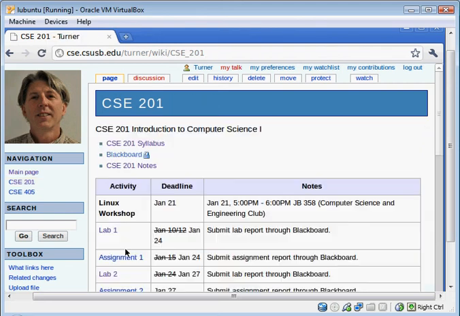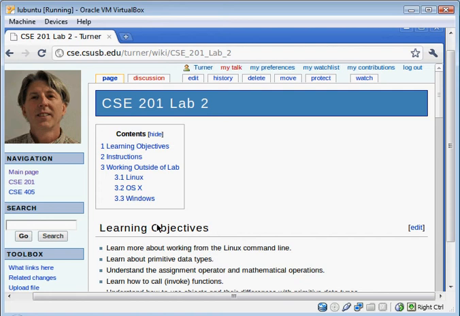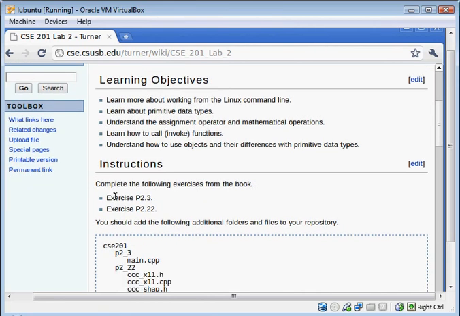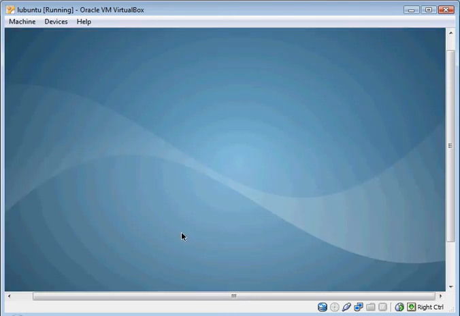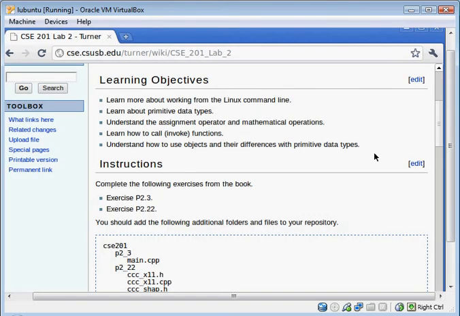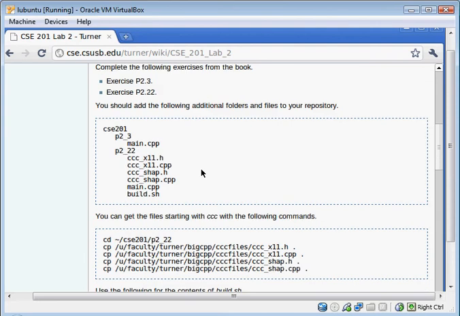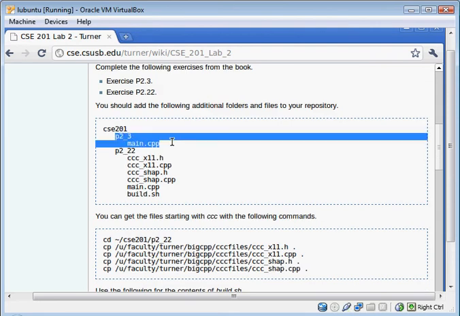So let's take a look at solving the first problem in lab 2, which is problem 3 in chapter 2. As you can see down here, this is problem P2. You just need to create a main.cpp file. It's not a graphics program, so we don't need all those extra files. So that makes it easier right there.